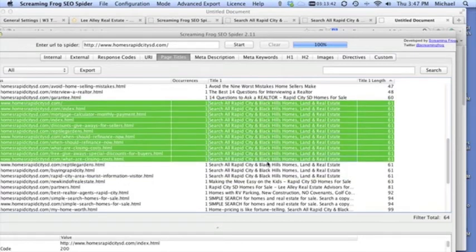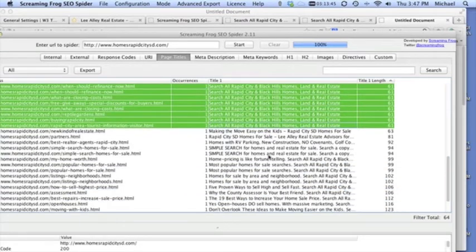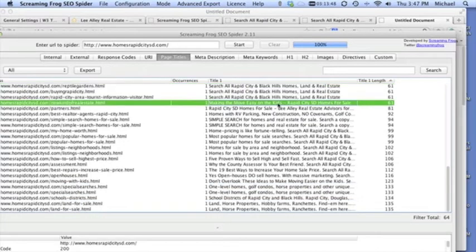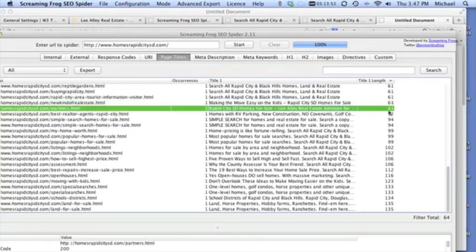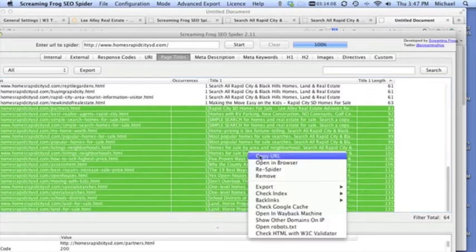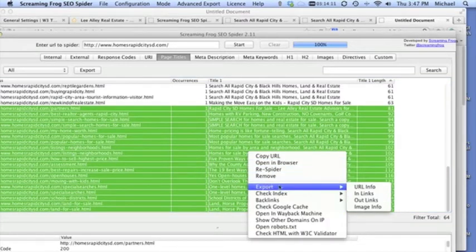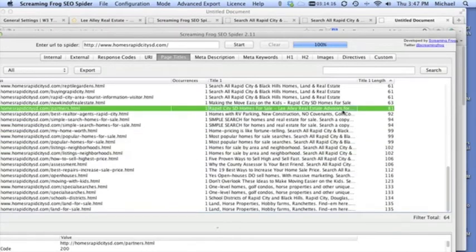Although they should be unique on every page, that's about the right size. So what I would do for Lee is take all these that I think are too long, let's say starting here at 81 characters, because this is pretty much as long as the search engine can see. We can see in the search engine he's being cut off by all these. I could highlight them, say export, and export the URLs to an Excel file.